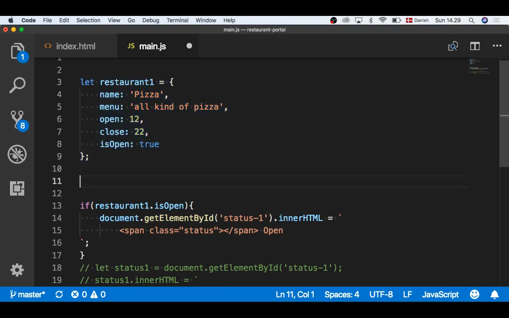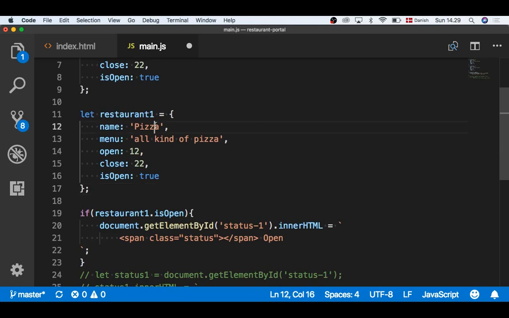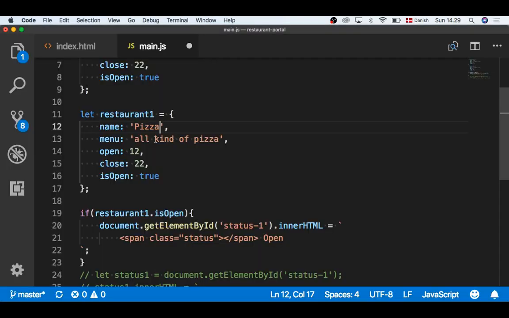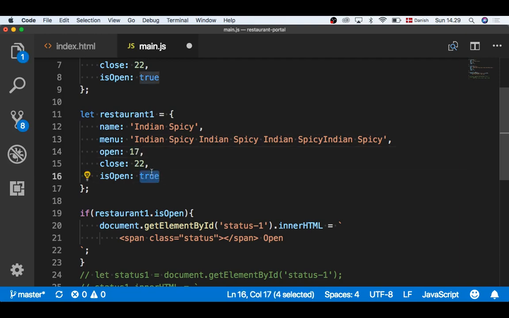But for this one, we can define the object restaurant two. Restaurant, right? Second restaurant, Indian spicy. Menu probably. Just some words. Okay, let's say it's closed now, so it will open at this time, right? Without doing any calculation, we're just saying false.